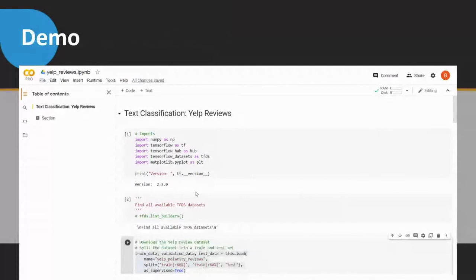So the Yelp polarity, we talked about that. Here's the actual review. So the runtime is disconnected. This happens all the time because I ran it earlier. So let's reconnect it. Okay, so now we are connecting. You can see up here that it's saying initializing. So I know that I have this RAM and I know that I have this disk.